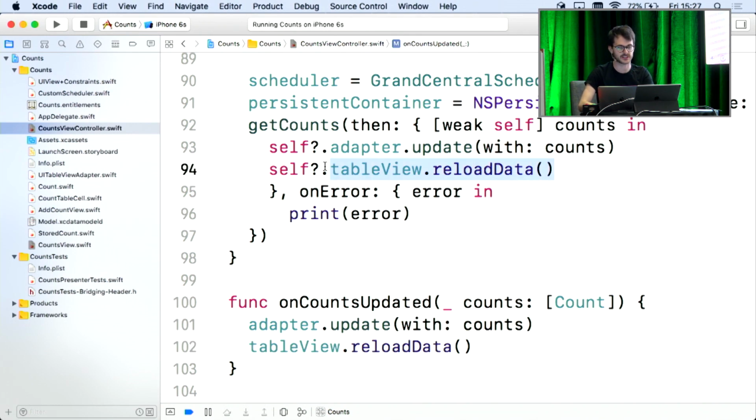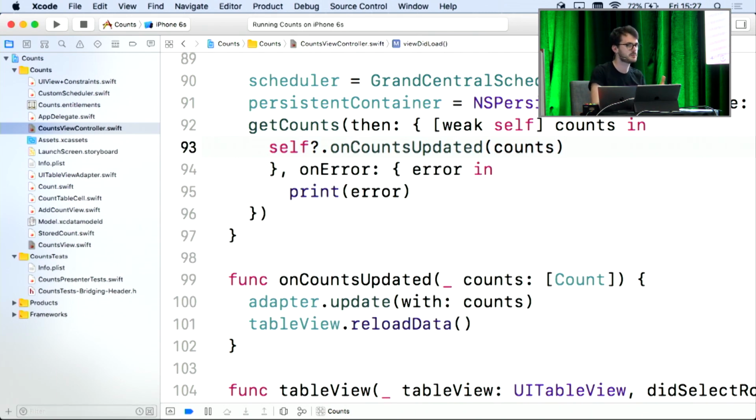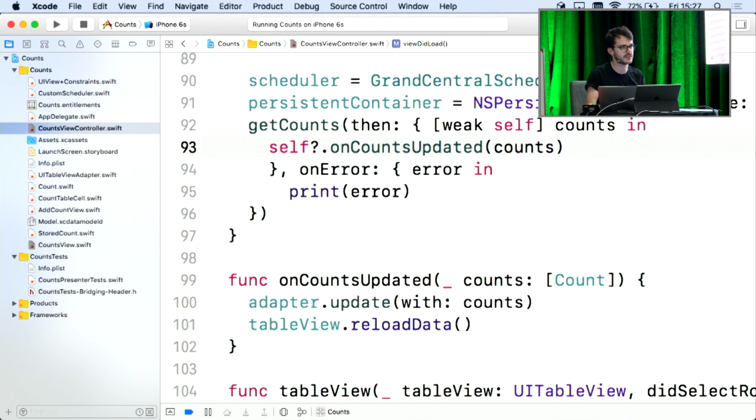And you can see this looks exactly like what we have in our completion block, and that is what we want, essentially, except for the weak self. So what we can do now is get rid of this completion block, and we want to call onCountsUpdated in its place. So we've at least now pulled out the logic, which is two lines long, of what we respond to when we get counts. And this is going to form part of our view protocol.